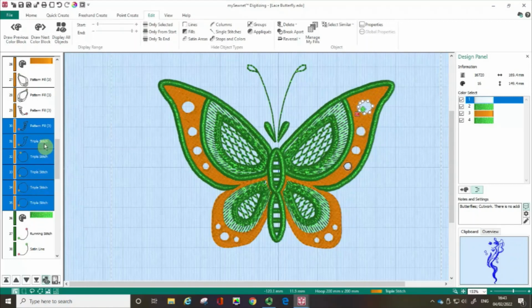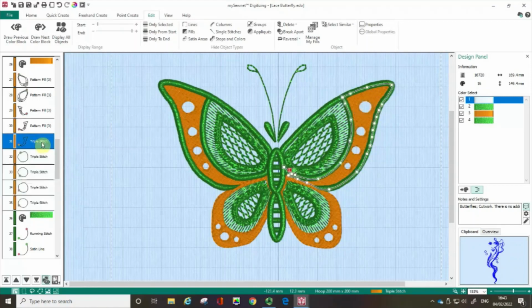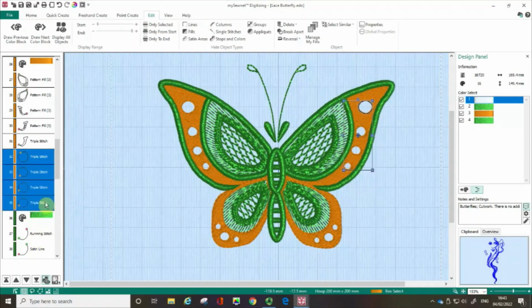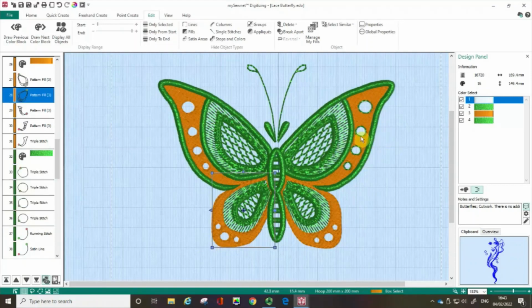So for instance, I can see that that's going to be the triple stitch around the outside, but these here are the triple stitches around the hole. So if I was to click on the top one, hold down my shift key, click on the bottom one, and then left click and drag it the other side of the color change, let me just click off here so you can see. Can you see, in actual fact, I've put a green outline to those holes? And that's a really nice, simple way of making quite a complex editing change.